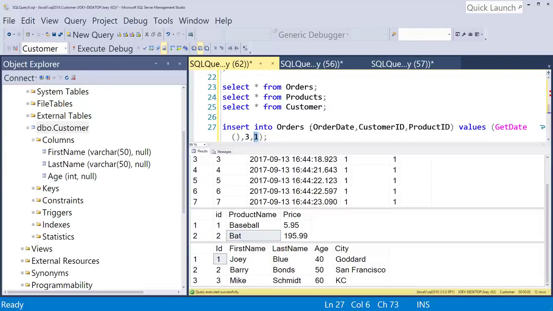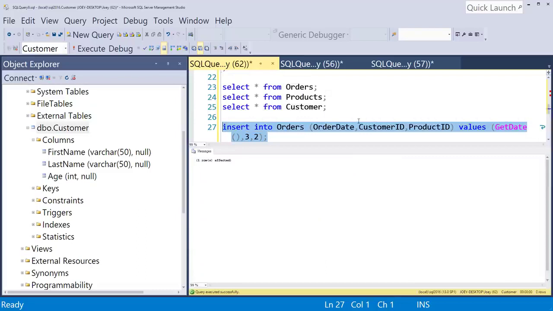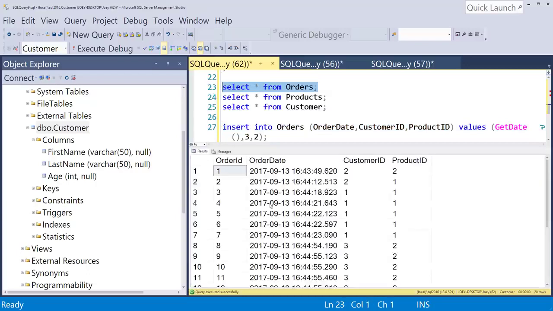So I'm going to put a bat is ID 2. Remember product ID 2 here. Okay, so let's buy some bats. He's going to buy a bunch of bats. So I'm just hitting F5 a bunch of times. Okay, so now we have some orders.